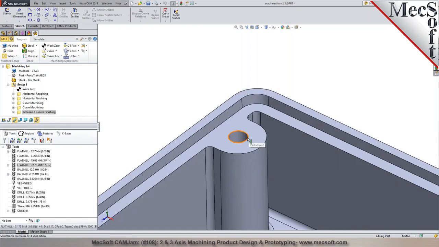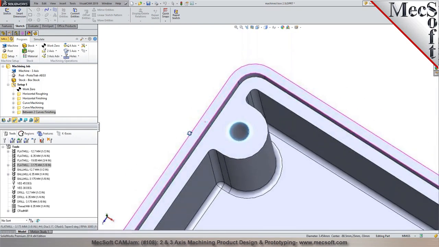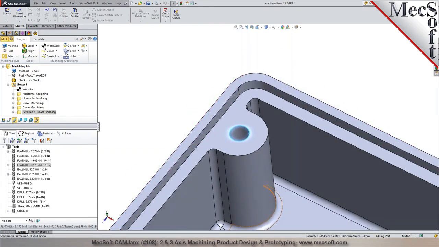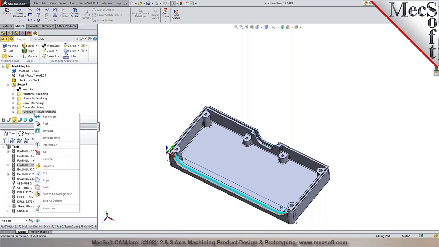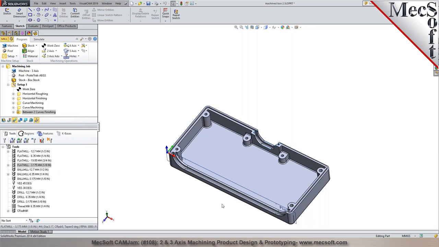Then for the holes, you do a drill and a tap, or drill if it's just a drill. So you have a hole that's 3.454. So you could pick a drill operation in here. And if you do not want to have an operation that you want to post, you could suppress it. So right-click and suppress will basically suppress the operation.